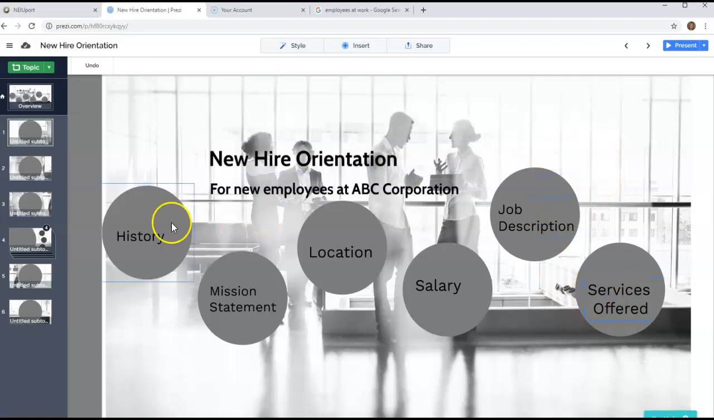Okay, now notice that for each topic, you can add a subtopic, but for each topic, it's like a double-headed coin. So for history, for example, this is the first one that's going to show when I put present, and it's going to have another side to it. So let me just put it into presentation mode so that you can see, and Prezi is going to go from one topic to the next.